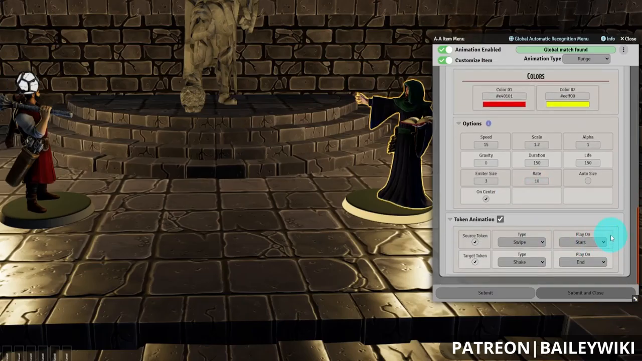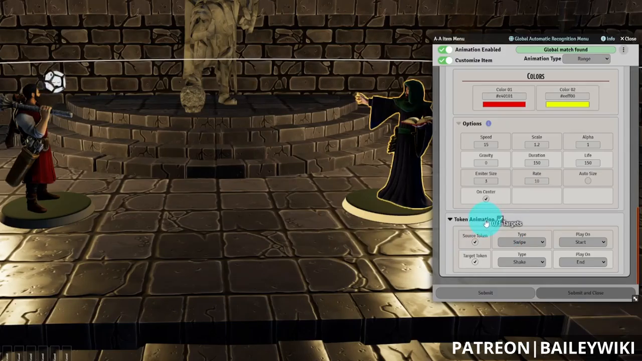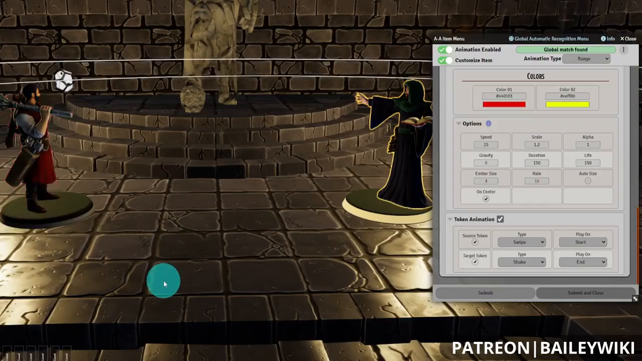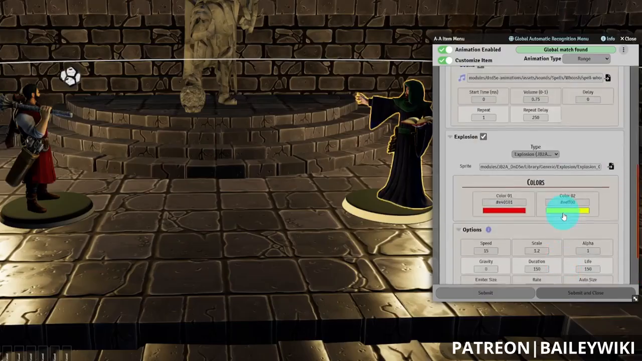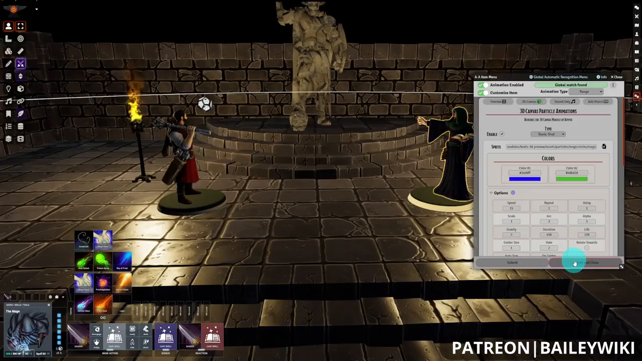Token animation is these little actions that we do at the beginning and ending of spell effects. So when we cast the firebolt, this little swipe effect that we're using on our mage and the little shake that's happening on our bandit are being governed by this. So you can customize that, and it's also a really easy way to add some personalization to these spells.